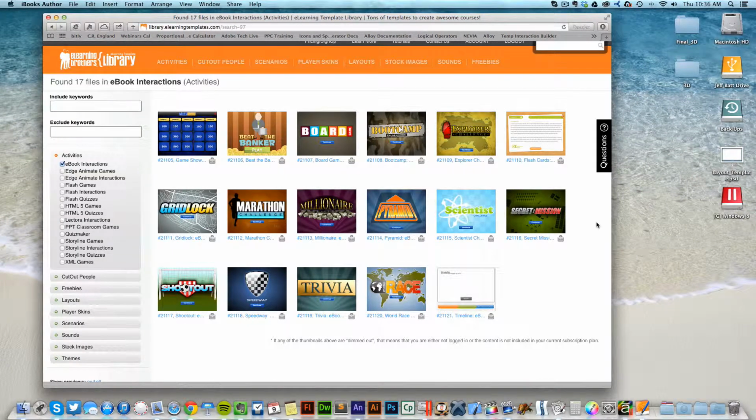Hey, this is Brother Jeff, and I'm going to show you how to get started with the new eBooks interactions inside of the template library. Now, these interactions are designed to work inside of an eBook, like within iBooks Author or within InDesign, if you're working with InDesign or anything like that.